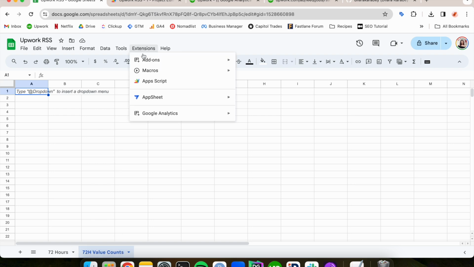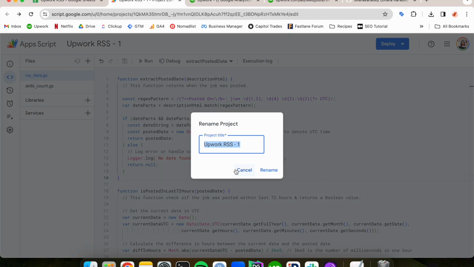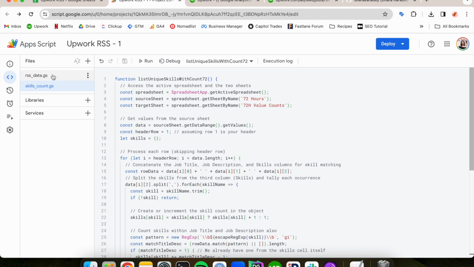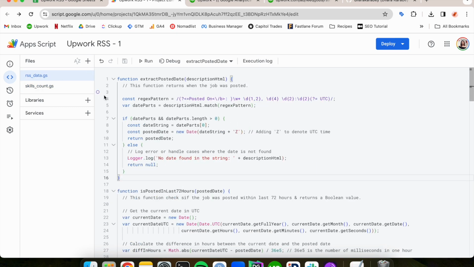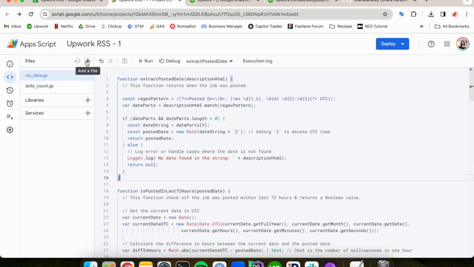So if you go to Extensions over here and click Apps Script, it will open up a blank version of this page. I renamed the project title to Upwork RSS1, and I also copied and pasted the code that I shared on this GitHub repository in these two files. You can add a new file over here and you have to select the script. Okay, so let's get started.